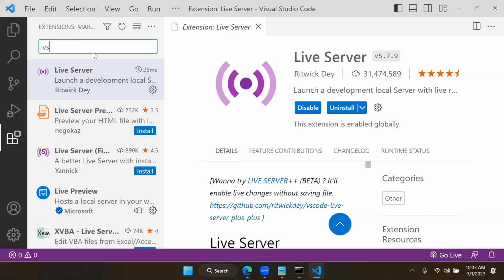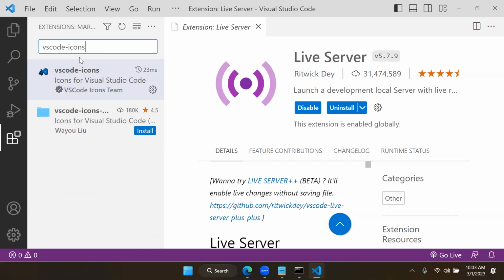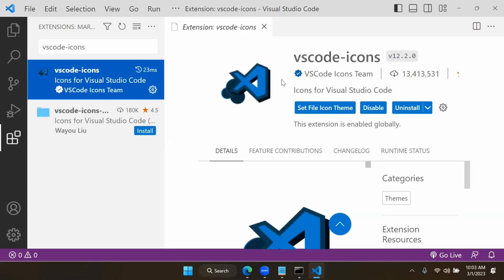What is it? VS Code Icons. Search for VS Code Icons. You will see VS Code Icons, and install this one also. Why? Because generally, as a software developer working on web technology, you have to work with so many types of files: HTML, CSS, JavaScript, TypeScript, SASS, LESS, so many types of files will be there. And all files look the same. Then it is difficult for a developer to immediately recognize the file.